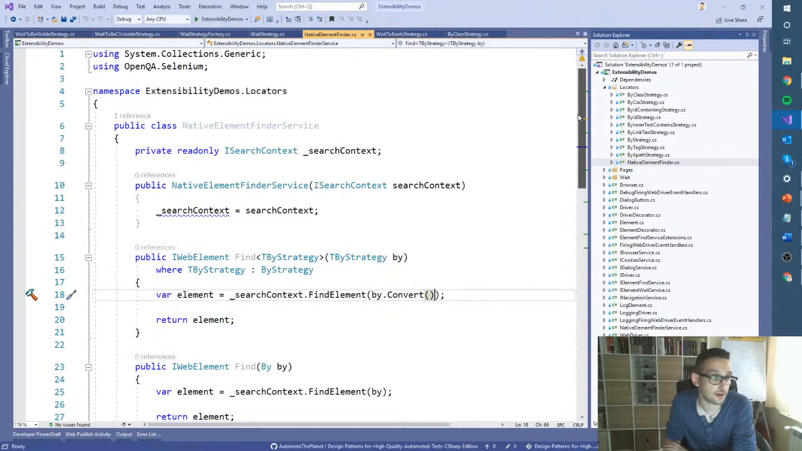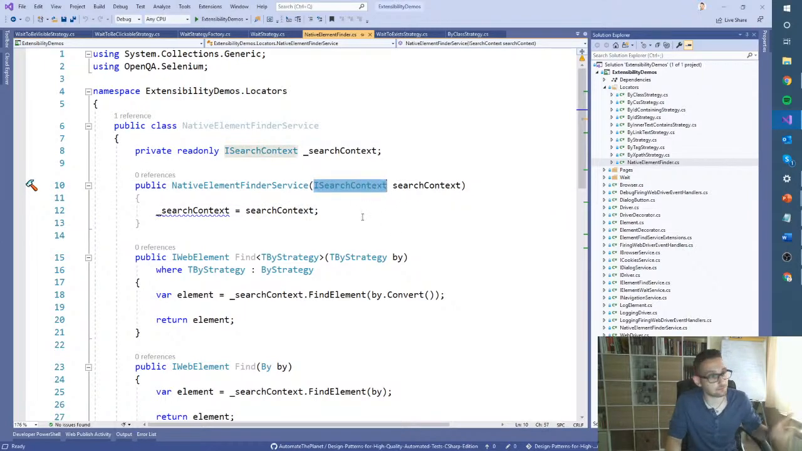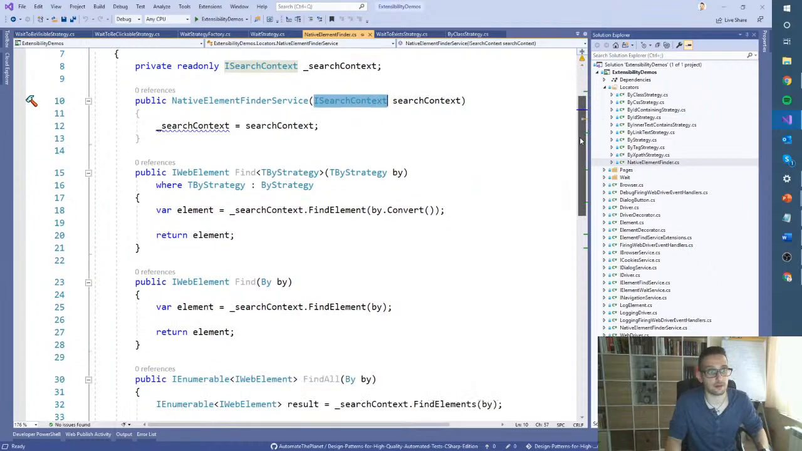First, I created a class called NativeElementFinderService. It accepts, again as composition, an interface that comes from the Selenium core library, ISearchContext. The ISearchContext interface is implemented in the IWebDriver interface and in IWebElement. As you know, you can find an element in the browser itself, but you can also find an element inside another element. For example, if you find a div, you can call the find element method again and search inside this div. This is why it's called context, ISearchContext. So here you can provide as a parameter IWebDriver or IWebElement, and it will work.